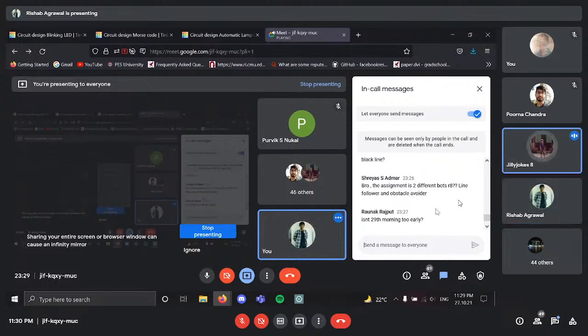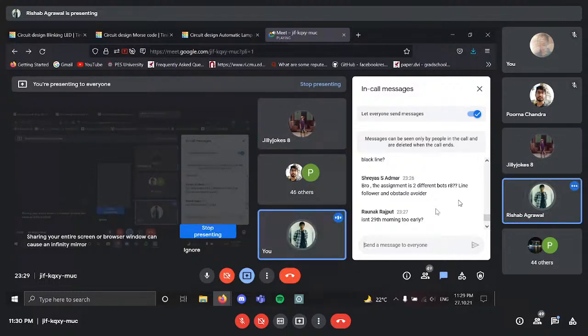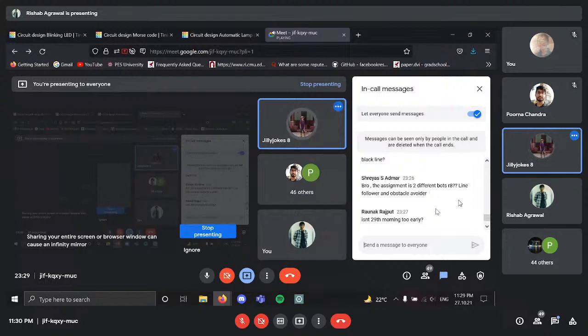Sir, actually, we can make a line follower robot with LDR sensors without using Arduino, using transistor triggers. Okay, I haven't heard of that. If that works, then that's nice. But for the task, we will obviously need to implement it using an Arduino itself.